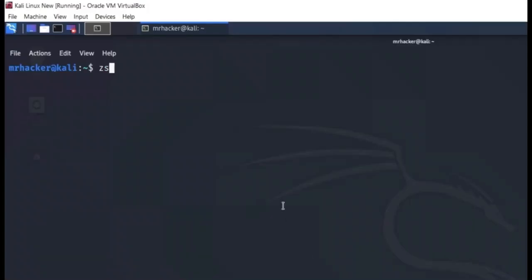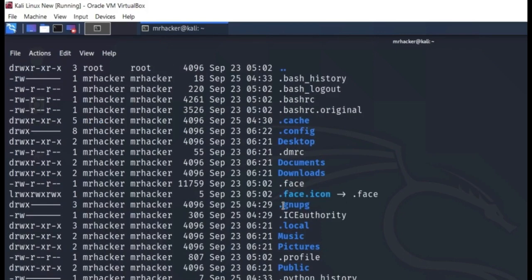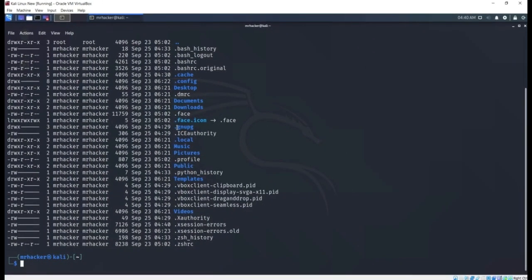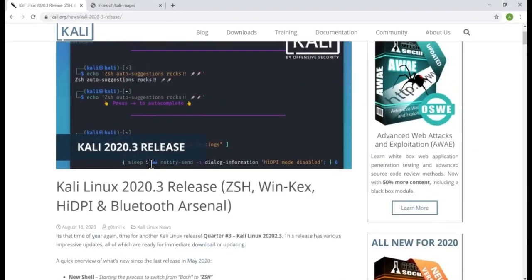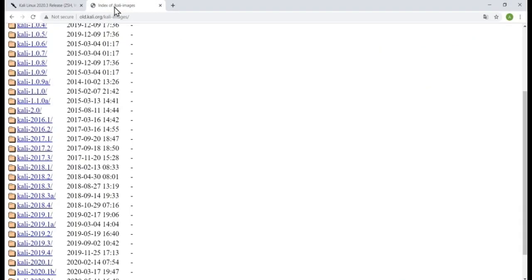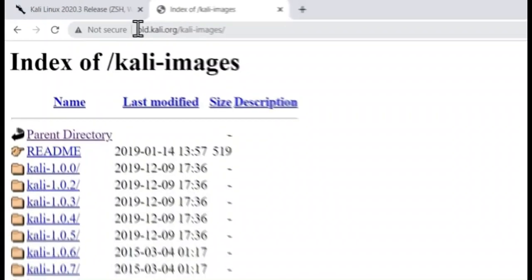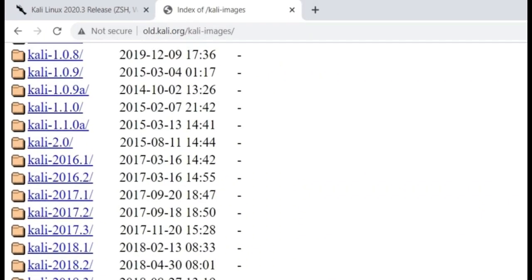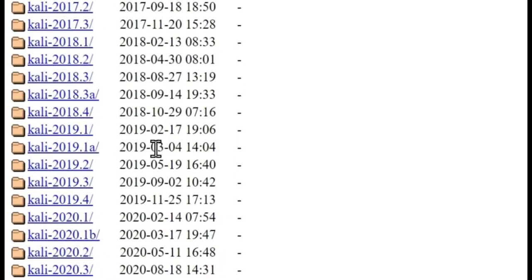We can enter the ZSH like this, and this is a new type of shell that they are looking forward to change bash with. However, all of the commands that we can run in a regular terminal also work right here. So there is pretty much nothing too different. And another thing that I want to talk about besides the new releases of Kali Linux is that you can always download the release that you feel the most comfortable with. For example, if you go to the website old.kali.org, you're going to be able to download all of the previous Kali Linux versions that came out before the newest one.